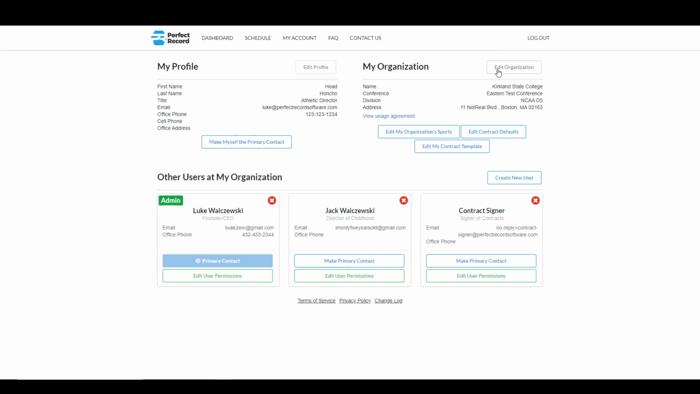Last thing you can do on the My Account page is to set who you want your primary contact to be for your organization. This is going to be that person who is going to be the default selection when another Perfect Record school goes to send you a game contract. You can choose who you want to receive that contract.